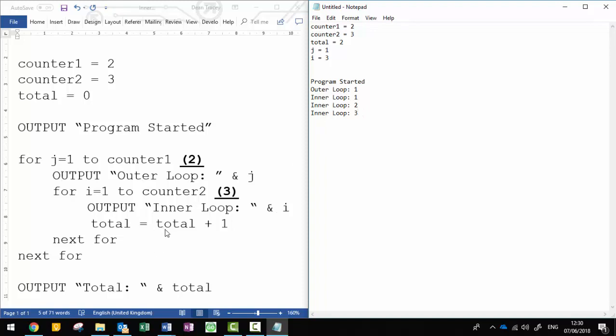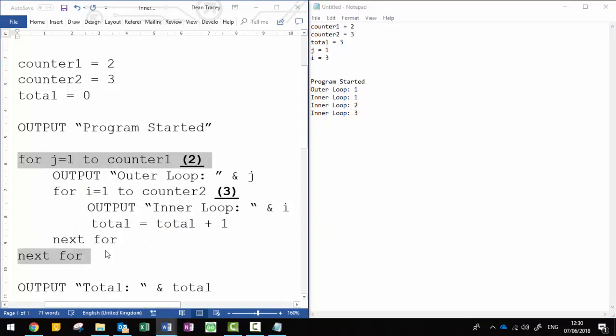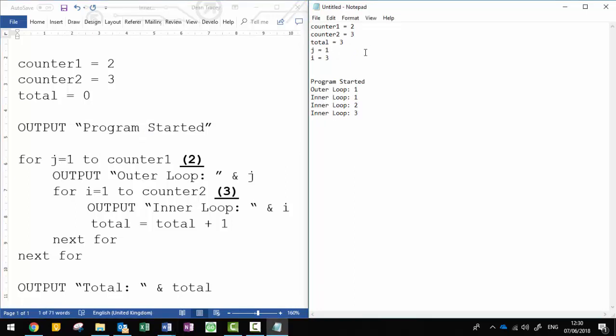We're on to this line here, total equals total plus 1, so we're going to add another 1 to our total, taking the total up to 3. Now because we've finished with this for loop, we now jump to the next line, which is the next for, this one up here, our outer loop. So we're on our next iteration of the outer loop, so we've now got j equals 2 because we're on our second time through. So I'm going to change j up here to 2 so we can keep track of it. On to the next line then.